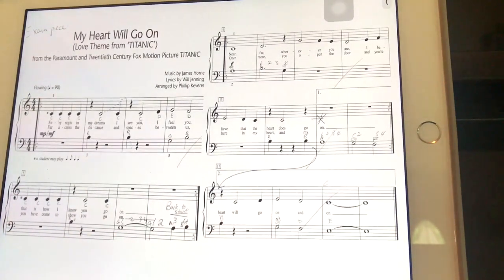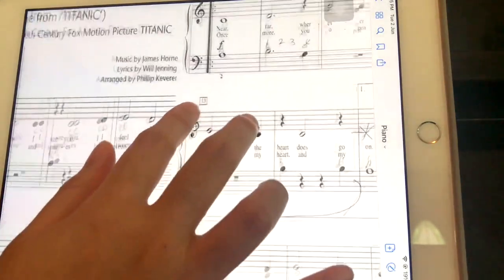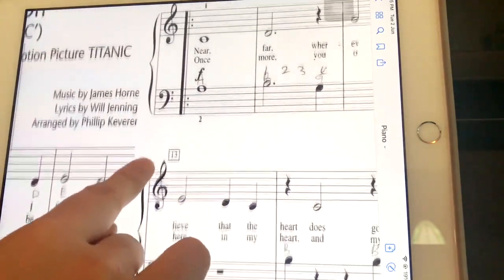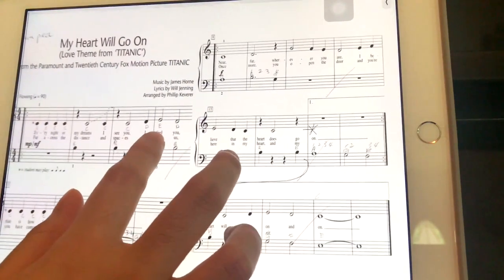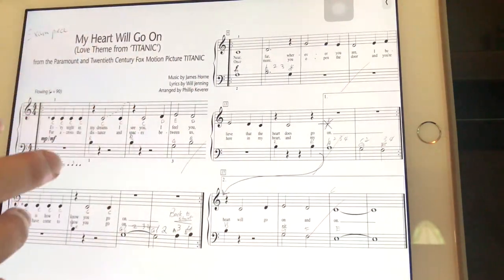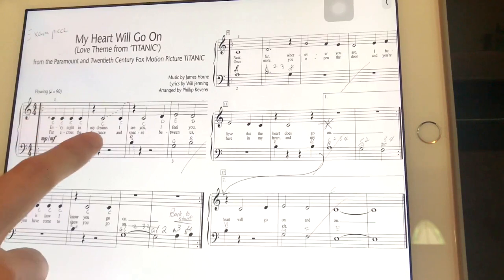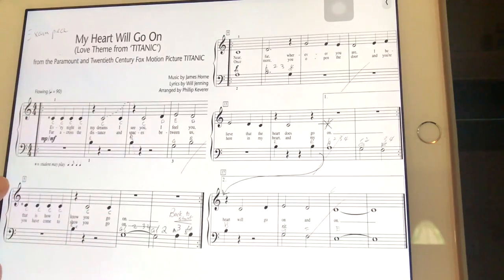Oh, before I forget, you might be wondering what this number is. Those numbers indicate the number of the bar. For example, first bar, second bar, third bar, fourth bar, fifth bar. So you have a 5 here.